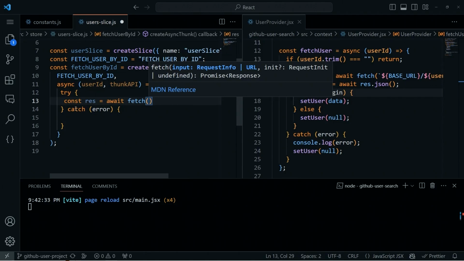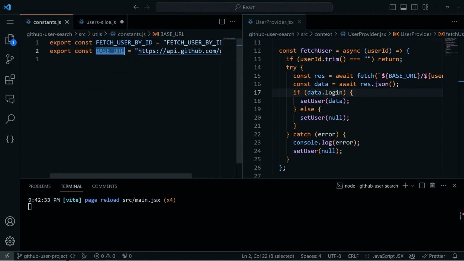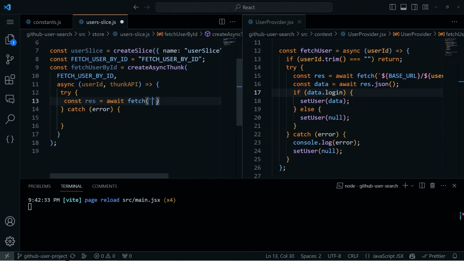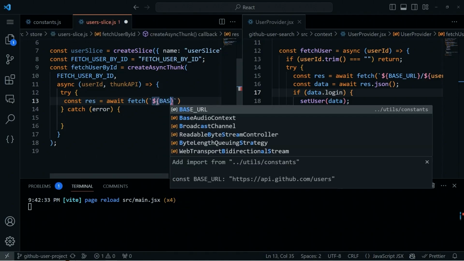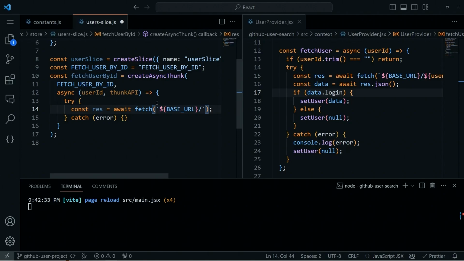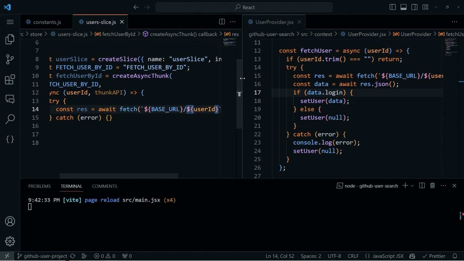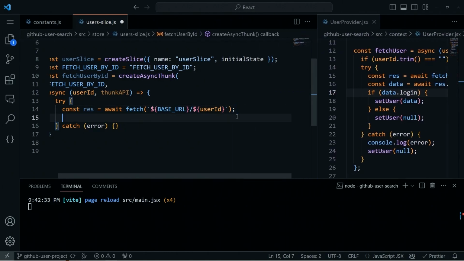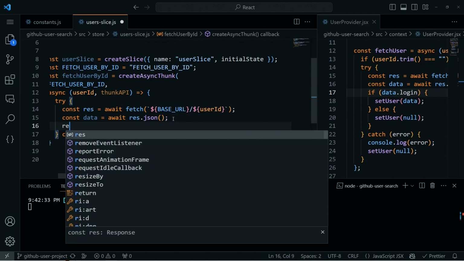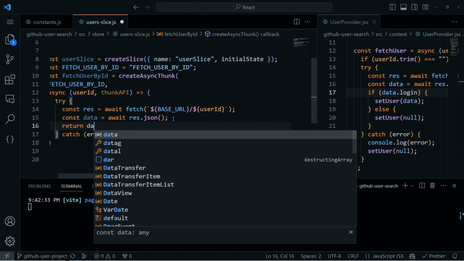Then again, we need to create a dynamic URL. Then we can get this constant property of the base URL. We have the base URL over there like this. Then we can have the user ID after the slash. Then we can have the user ID that we are importing from this function. And after that, it returns a response. So first we can have the data from that, the const data that should be await response.json. We can convert the response into the JSON format. And after that, we can move on. We can have the return of the data.